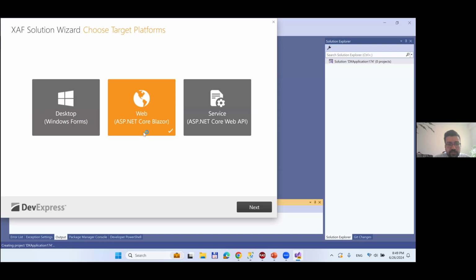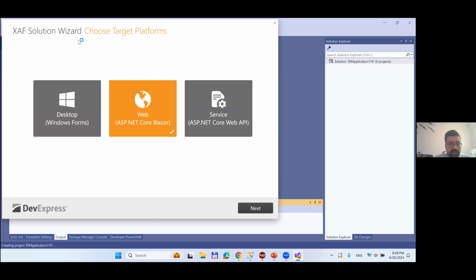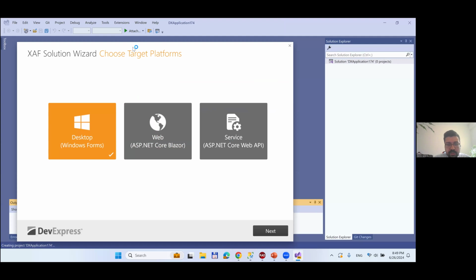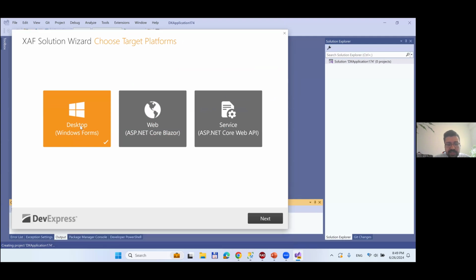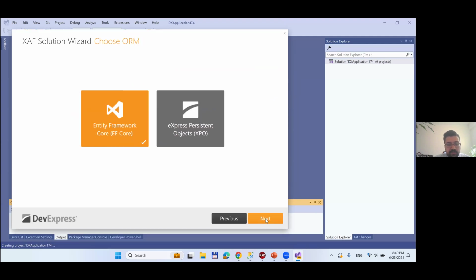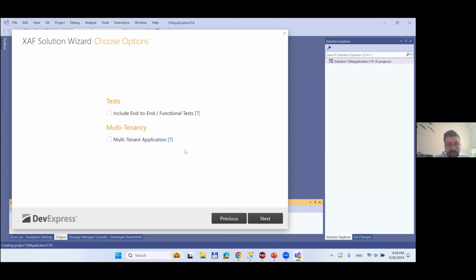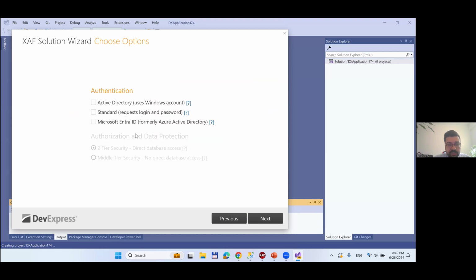Okay, I hope it's visible. So, for example, I'm creating a new XAF WinForms application. I'm using XPO for my data access. And what I do, I just go to options, and I can select this middle tier security.